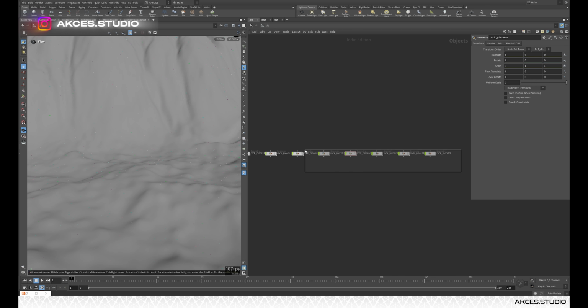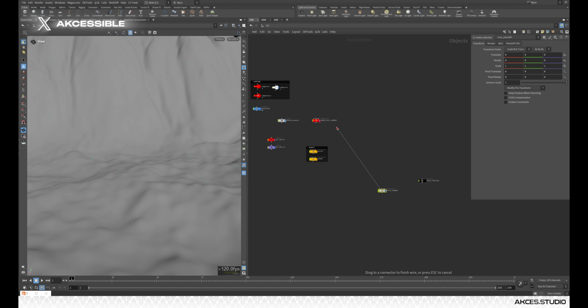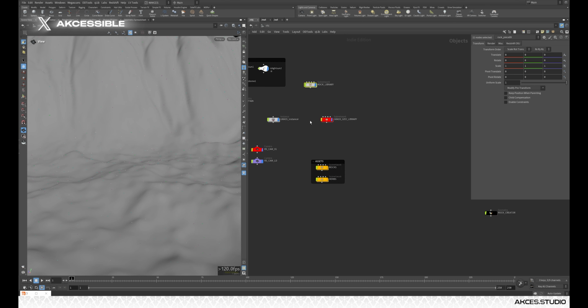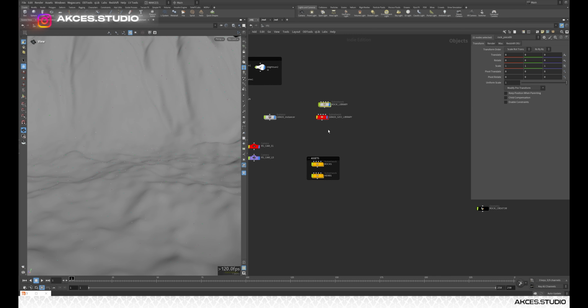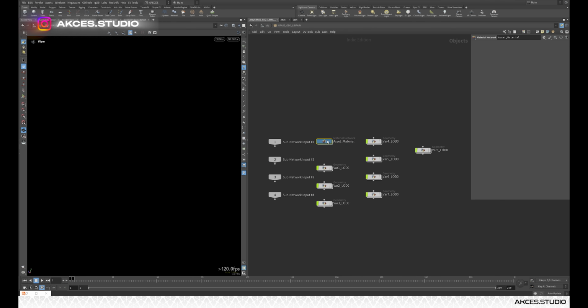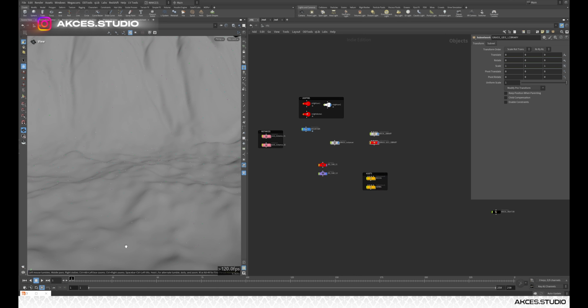So yeah, we have all these nodes. This is all the instancing rocks. You can select all of them and press Shift C to create a subnet, and you call it rocks library. And now you have the same as the flower and the grass. You have the same as this one.